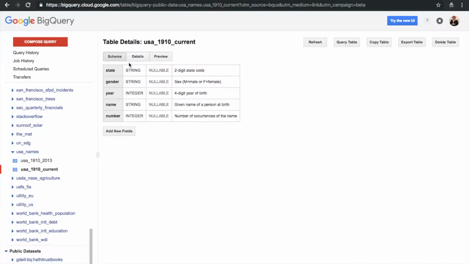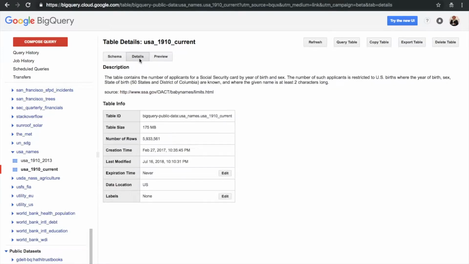As we can see, we have 5 different variables. We have the state, we have the gender, we have the year, the name, and the number. The number is the number of occurrences of the name. So we're gonna look at our dataset.